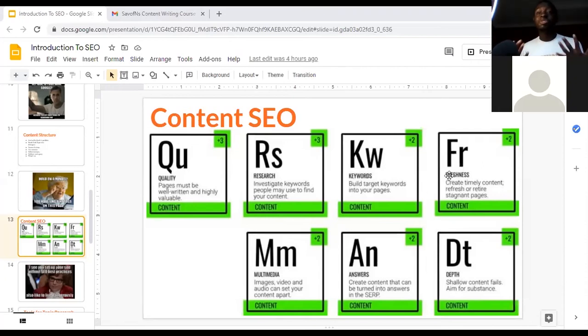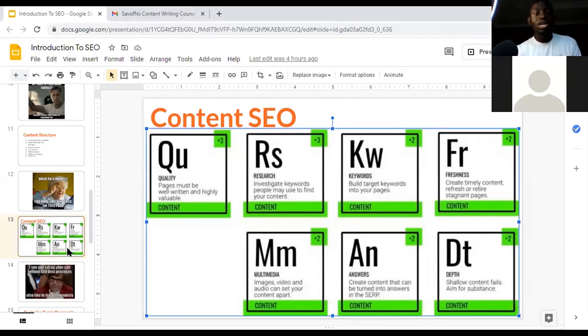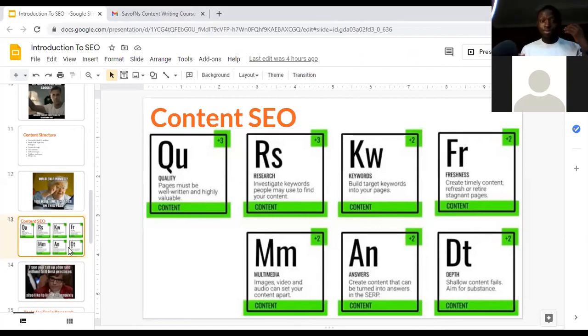Also, your content should be fresh. It should be adding value to someone. You shouldn't be telling us about marketing today and you are not including digital marketing. It's almost not relevant to anybody, right? Also, use multimedia. Communicate using videos, images, and the likes. Also, create content that can be turned into answers on search engines, right? So what you really want to do is make your content answer questions, right?